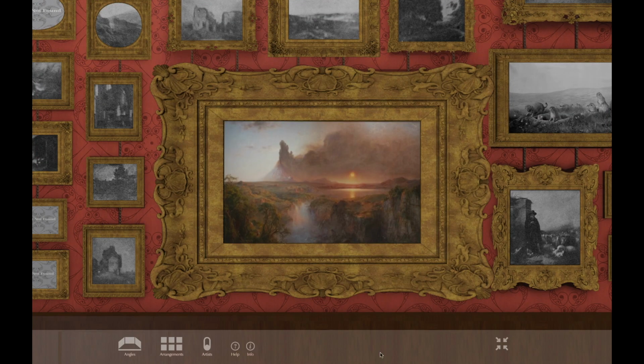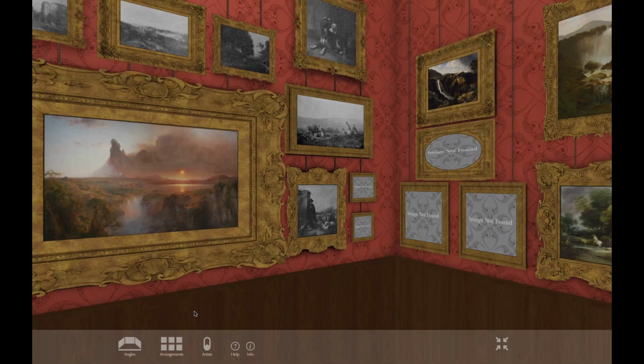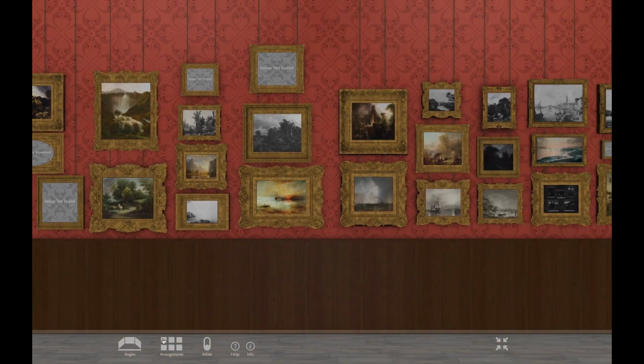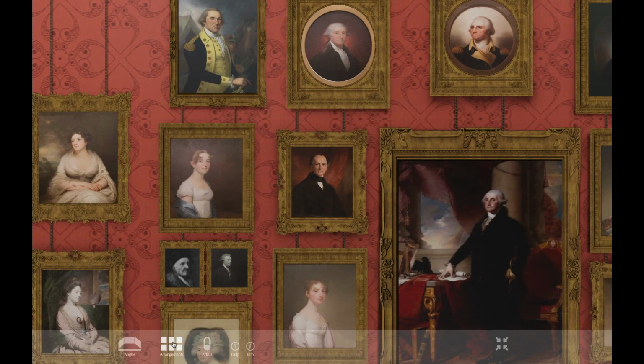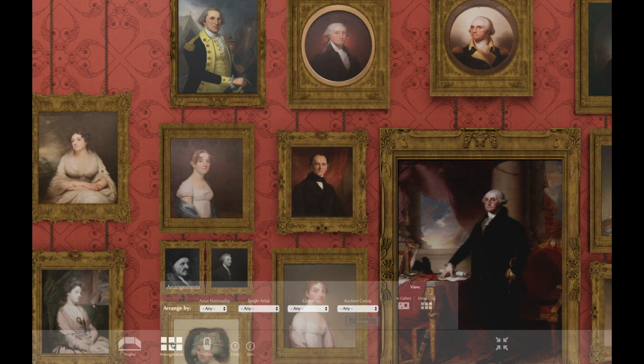Down at the bottom here is a sort of sub-menu bar. I can reorient myself in the gallery by selecting any one of these angles. This will bring me to separate walls. Elsewhere in the menu, there's this arrangements panel, and this is sort of an interesting way to filter the different paintings in the gallery by different criteria, such as artist nationality, by a single artist, by its genre or subject, and finally by its auction group.